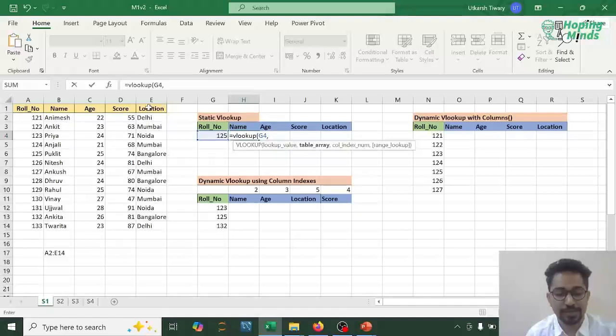My data has roll number, name, age, score, and location, so we have 5 columns and a total of 14 rows. The data is from A2 to E14. Because this data is not going to change, and the entire VLOOKUP we are going to understand through this data only, I need to freeze this, because if I move a cell down or a cell right, the cell reference might change. This is where freezing is required. For freezing, I can press F4. As you can see, A2 to E14 has been frozen. Now G4, because currently I just have one value, I choose not to freeze.